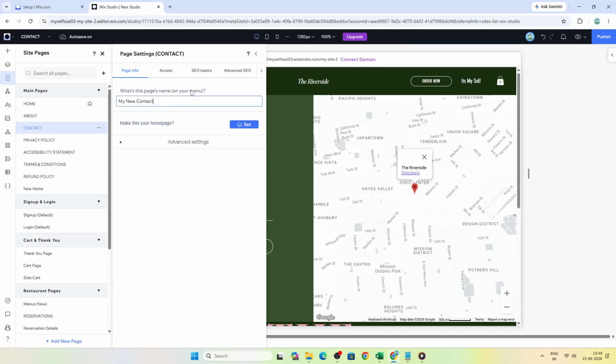It's a good idea to choose a page name that is short, clear, and easy to understand. After entering the new name, double-check it for spelling and consistency with the rest of your site. Small naming changes can make a big difference in how organized and professional your website feels. And that's all there is to it.